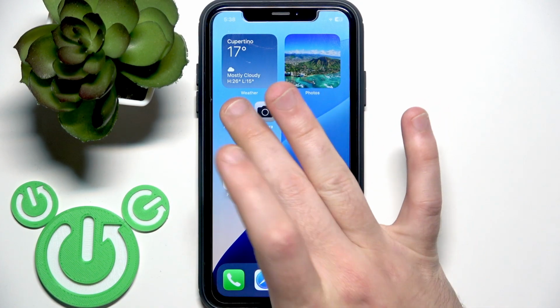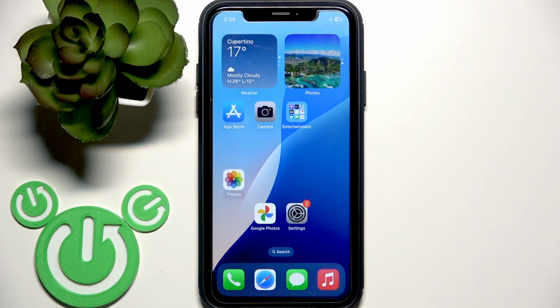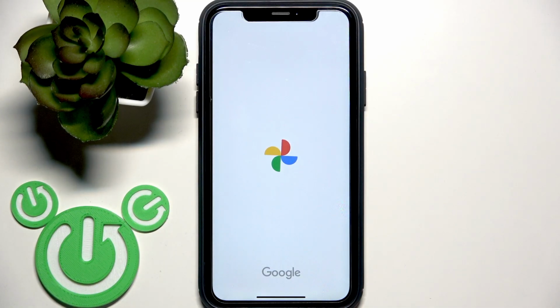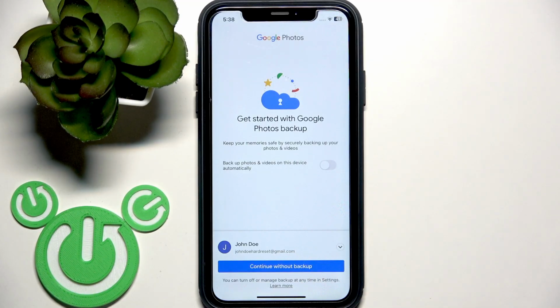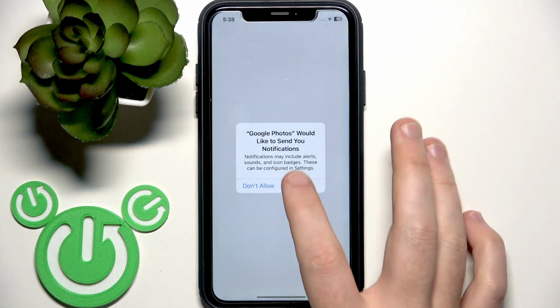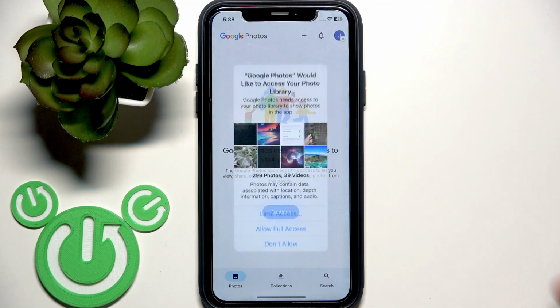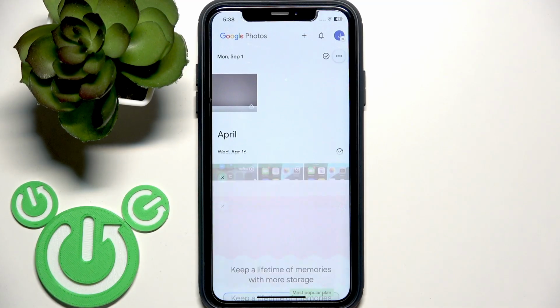Firstly you need to go to the App Store and install the application, because by default, unlike on Android, it's not installed on your phone. After you install the application, you just open the app and sign in to your account. I also recommend enabling backup, but I will show you later how to enable it. Continue. Do not allow, or allow if you need notifications. Then you need to allow full access to your library, but it's up to you. You can also set limited access. I want to allow full.